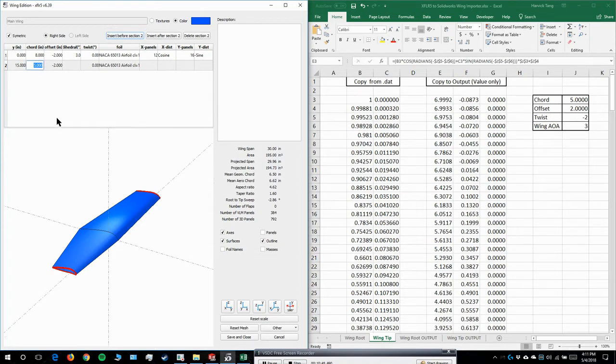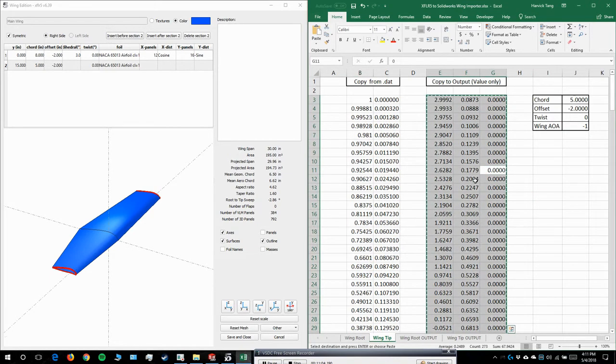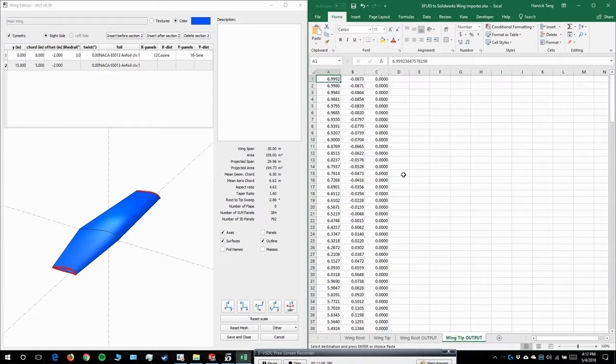Y does not need to be inputted. That will be the wingspan, which is adjusted in Solidworks. Chord length is 5. Offset is -2. Twist is 0. And wing angle of attack is the same as the wing root, -1. Now copy all the output and put it on the wingtip output.